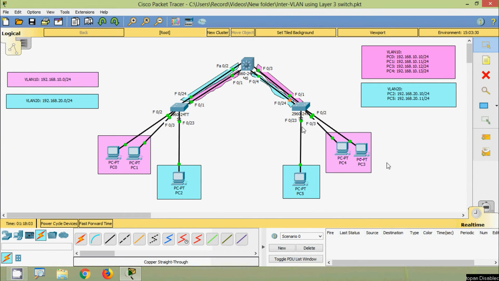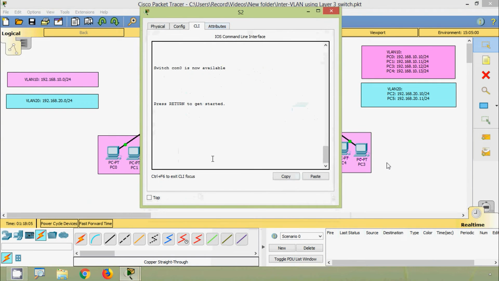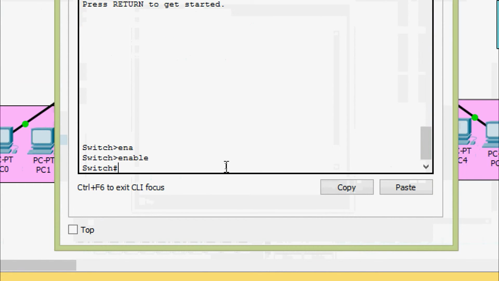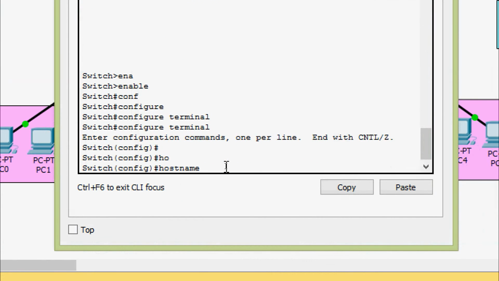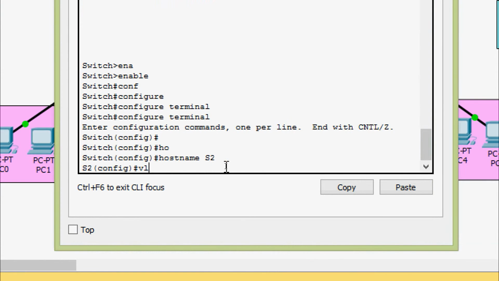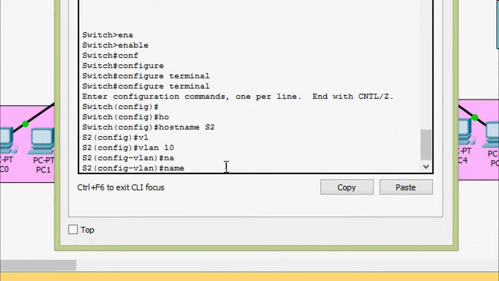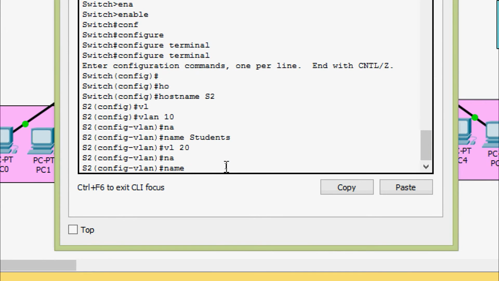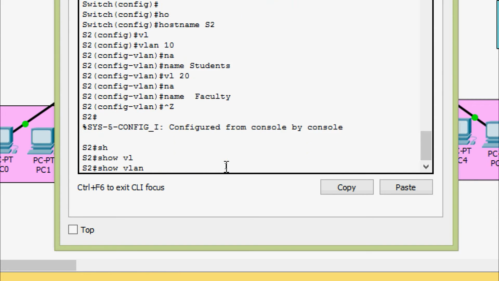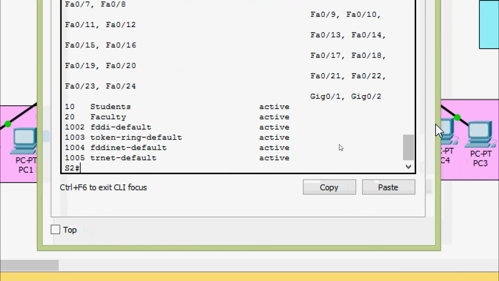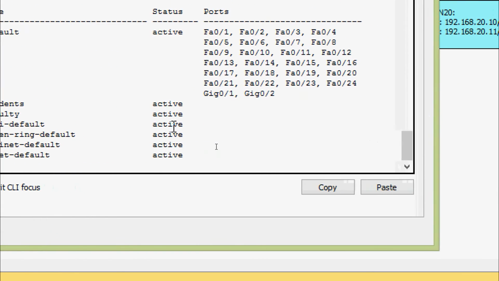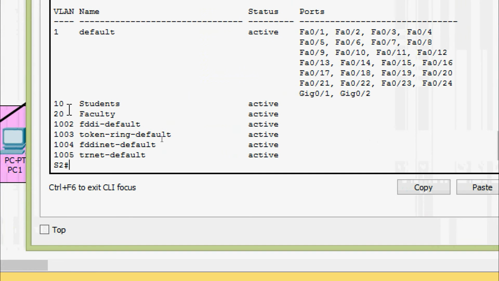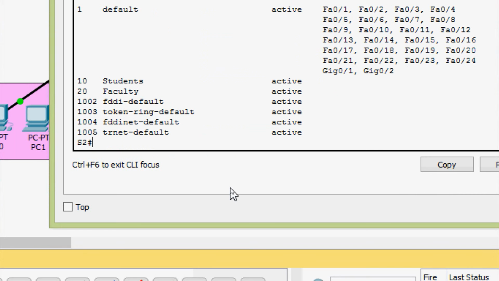Now we will do it on the switch S2. Enable, configure terminal, hostname as S2. VLAN 10 name as students. VLAN 20 name as faculty. Show VLAN brief, and here we can see the details. VLAN 10 and VLAN 20. Now we will assign ports to the VLANs.